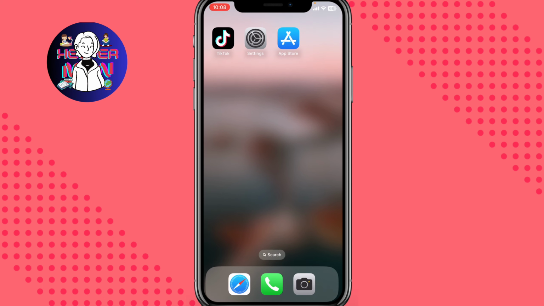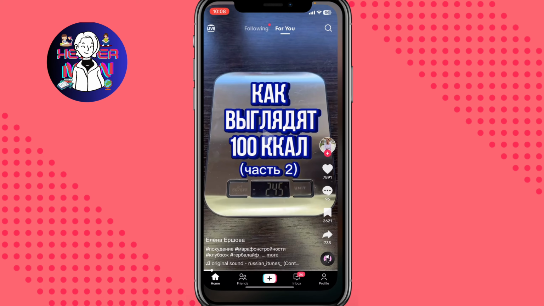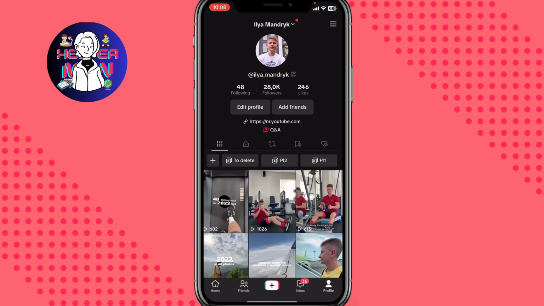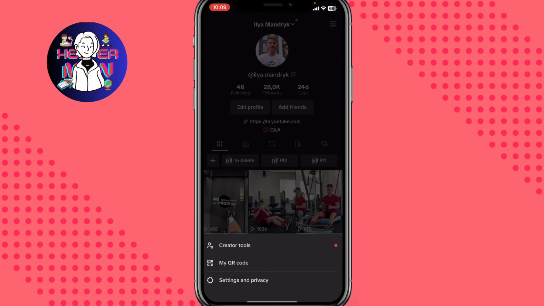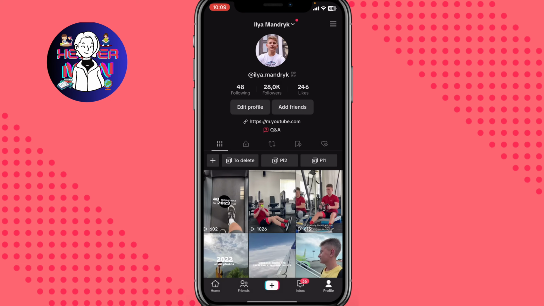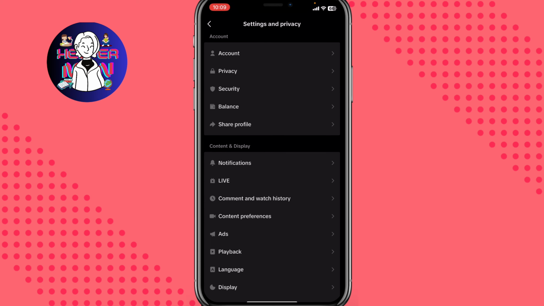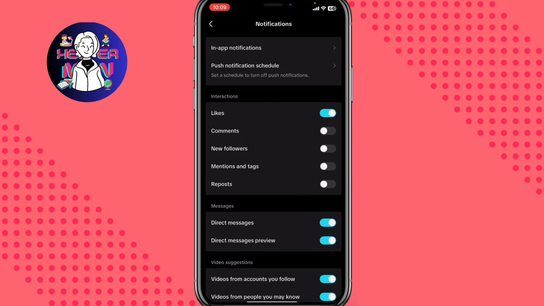The next step we need to do is just to simply go to TikTok and then just open our profile. So let's click on profile icon in the right bottom corner. And after that, just simply click on more in the right top corner right up here. Click on settings and privacy. And from this page here, go to content and display and then just click on notifications.